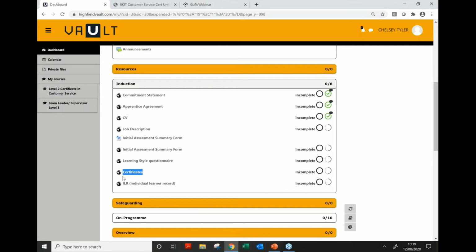So any certificates which the learner provides as part of their induction or their enrolment, we'll be able to store them on this bit for the induction, and then there is an additional section for on program. So for example, if the learner is doing e-learning as they're going through, so they're getting certificates of completion, you will be able to save that as part of their on program learning.